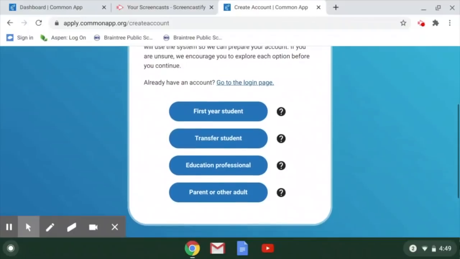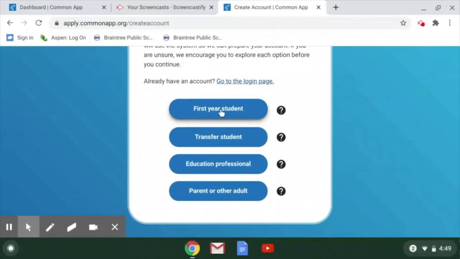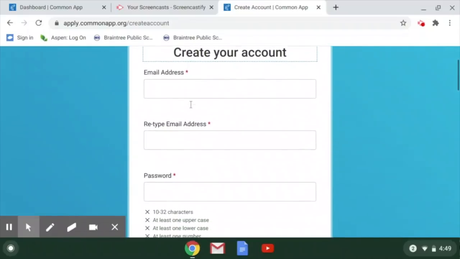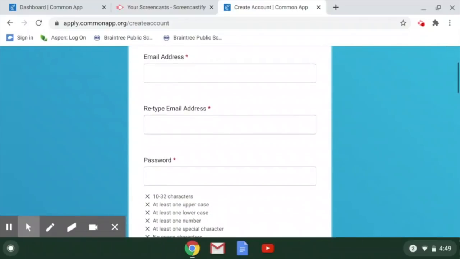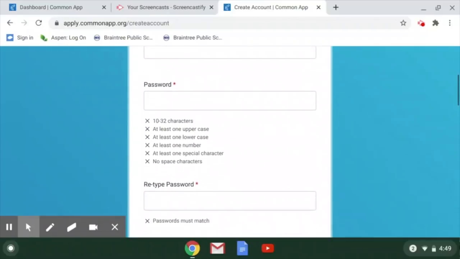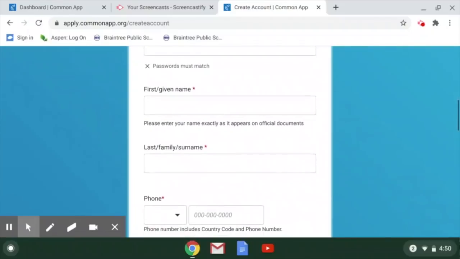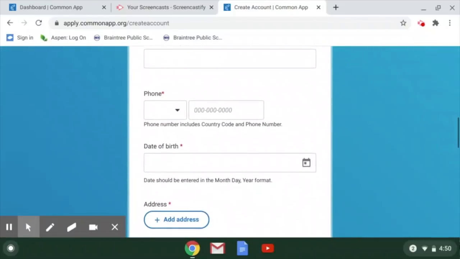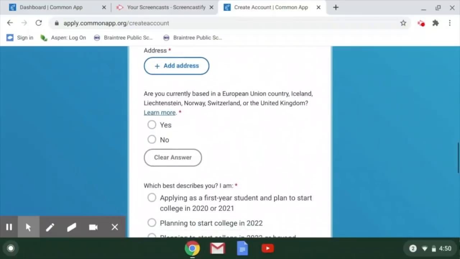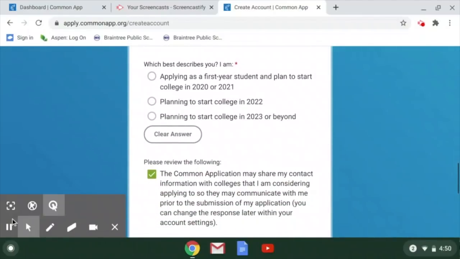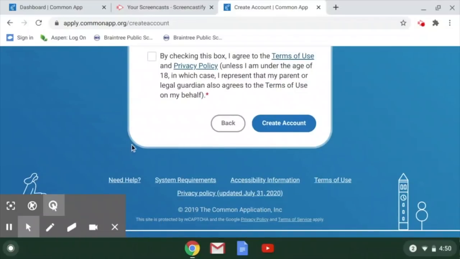And we are going to click on first year student. And then we are going to begin to fill out this information. So as you can see, it's asking for your email address, password. We're going to retype the password and give a bunch of information with your first given name, your phone number, date of birth, so on and so forth. You'll continue down the page to answer your questions. So I'm going to go ahead and do that. Now, when you get to the end, you're going to click on create account.